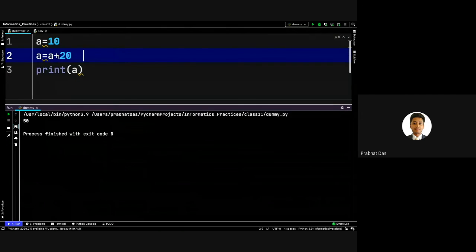For example, if I need to do the subtraction using the shortcut method, a minus equal to, let's say, 2. What it will do is subtract 2 from 10, so the output that we get is 8. Similarly, if you need to calculate the exponential value, let's say 10 to the power of 2, to get the value 100. So this is how it works.